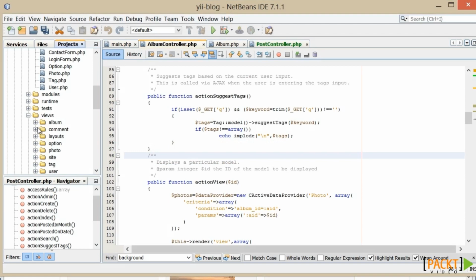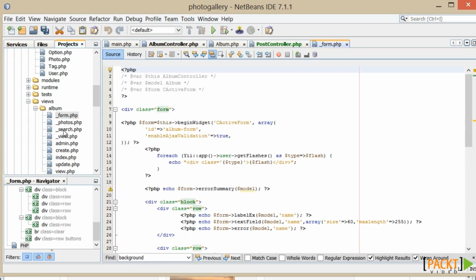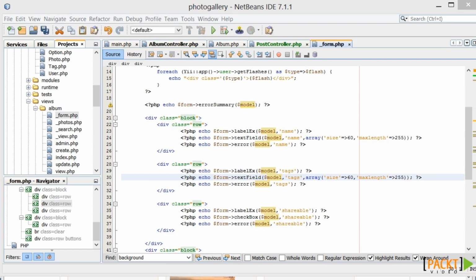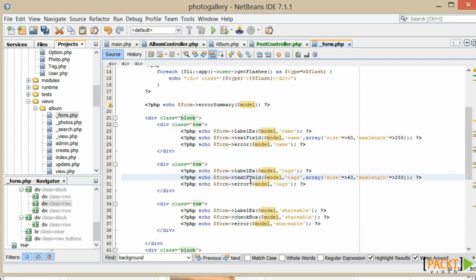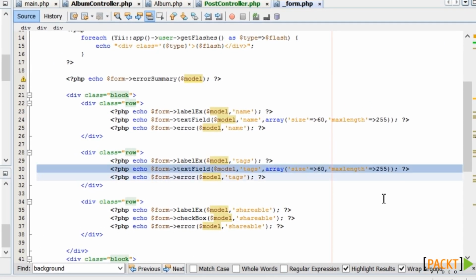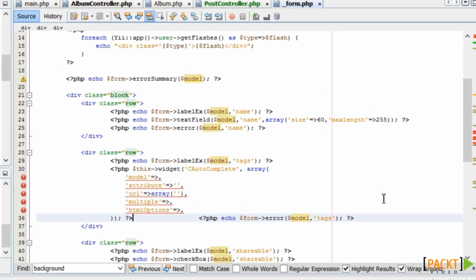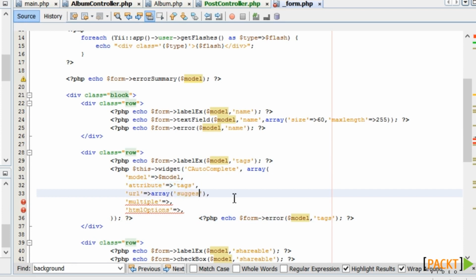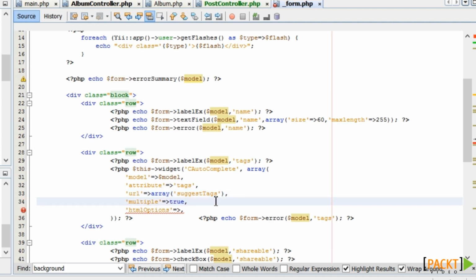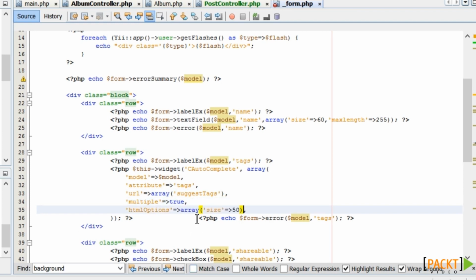So first we need to change the album update form. And here we're going to use an autocomplete widget to help with tag completion. So in the views album _form, we'll replace the tag text field here with an autocomplete widget. The model is our $model, and the attribute is tags. And then the URL, this is where we're going to use the suggestTags action that we've just added to the album and photo controllers. And then we set multiple to true. And then we add some HTML options that we need.